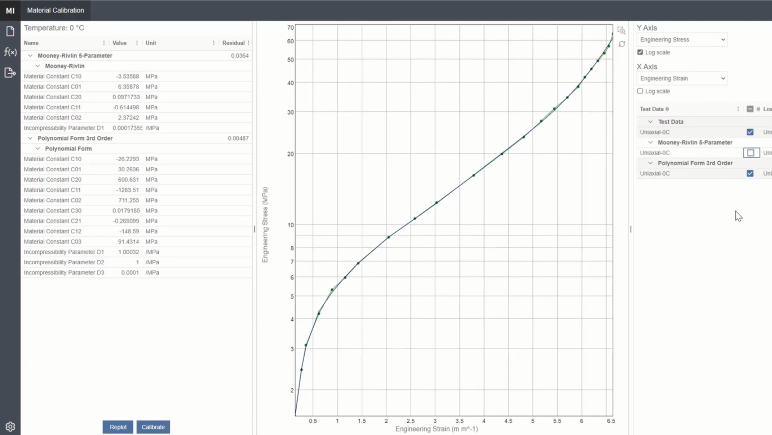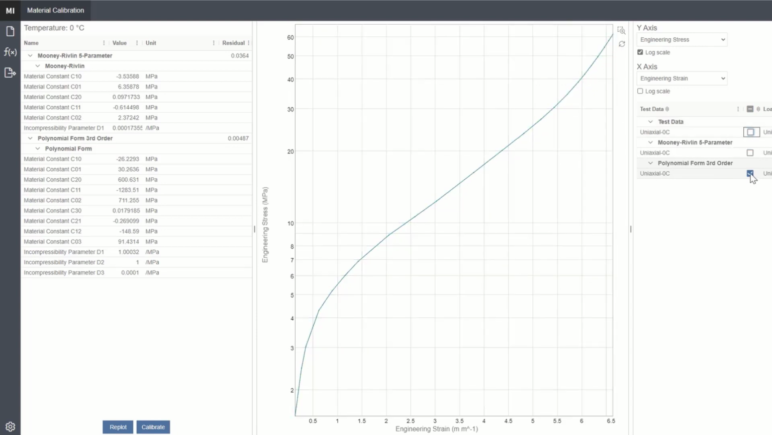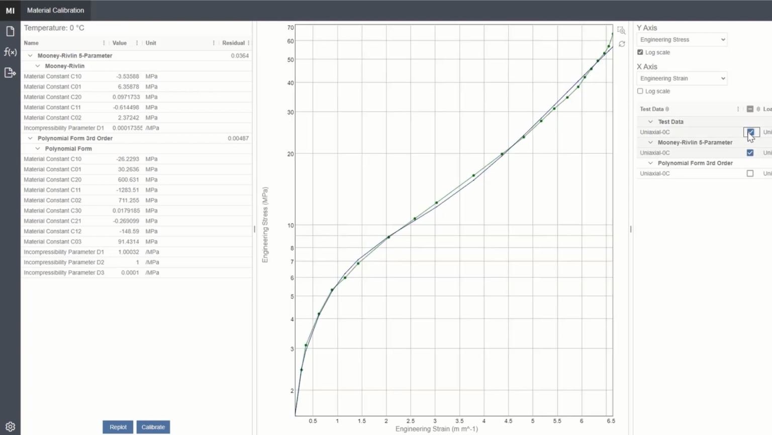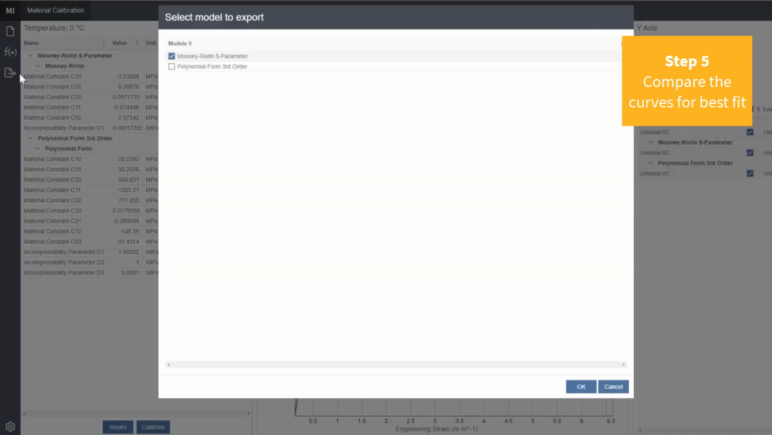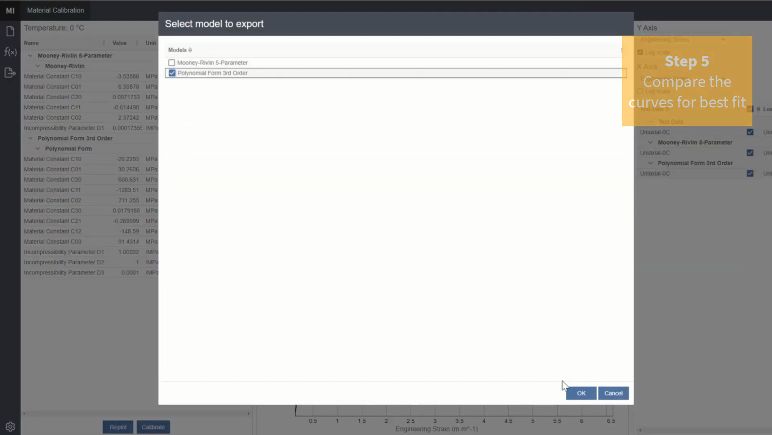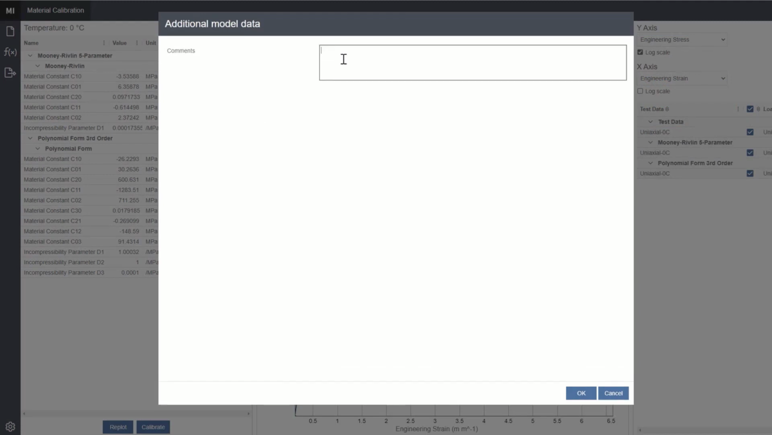You can now see the calibrated results along with its residual or R squared values to determine how well it fits to the curve. You can also see all the calibrated coefficients for the selected material models. You can edit those values and replot them if needed.